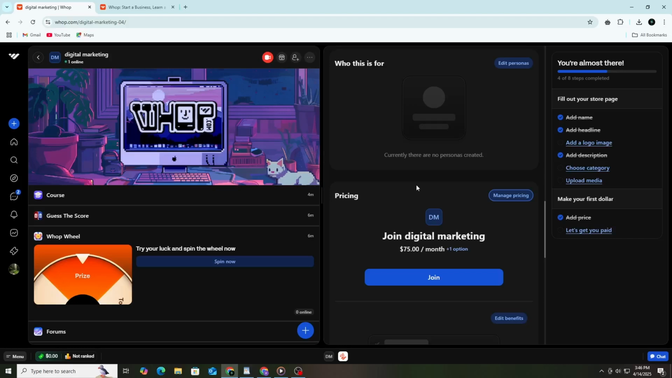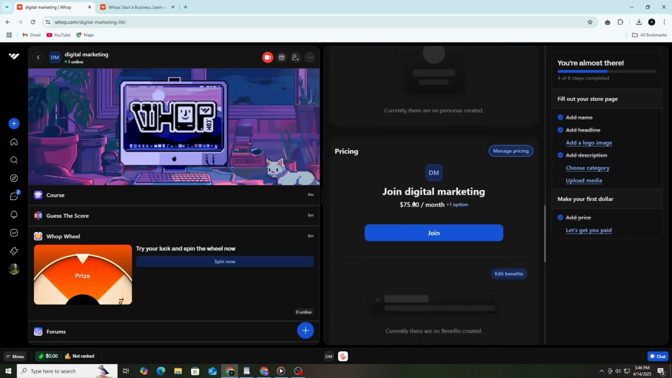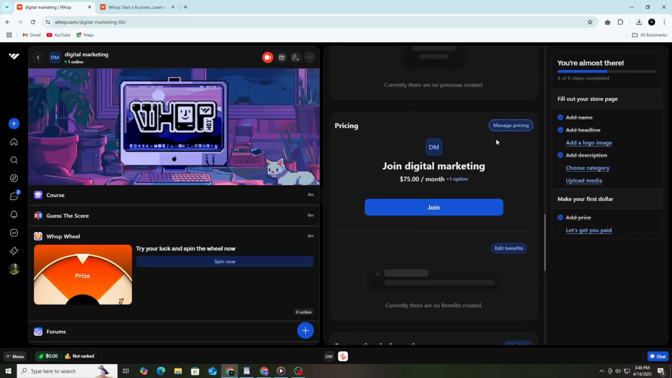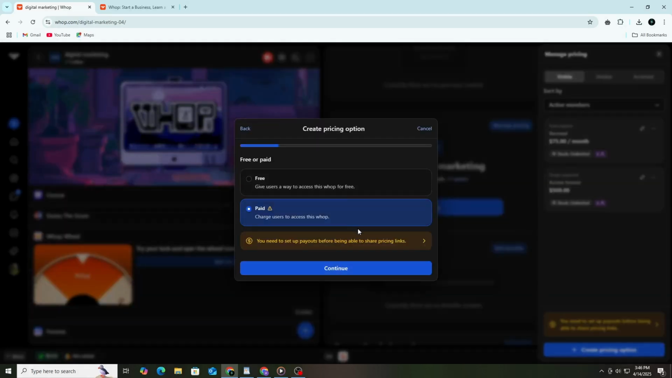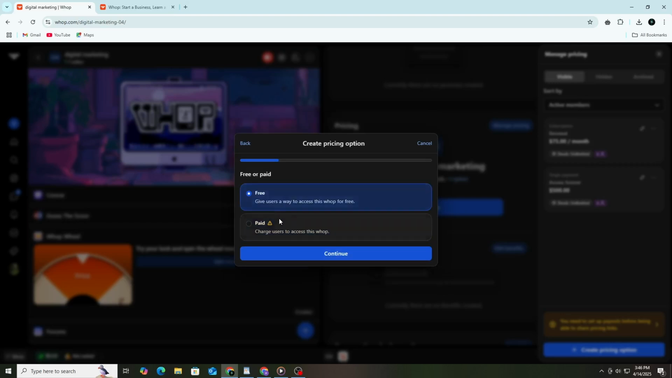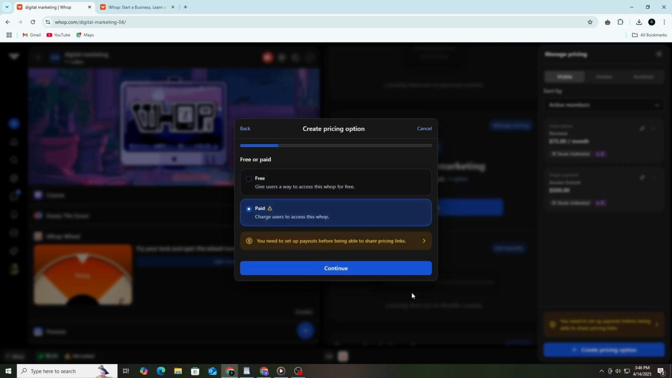With your apps in place, the next step is setting your pricing. Go to the pricing section and select Edit Pricing. You'll see options to make your product free, offer a subscription, or set a one-time payment. If you're planning to monetize your digital product, choose either a subscription or a one-time payment.